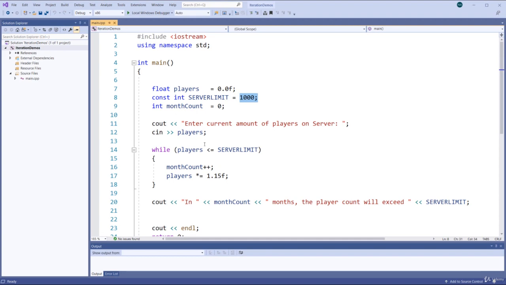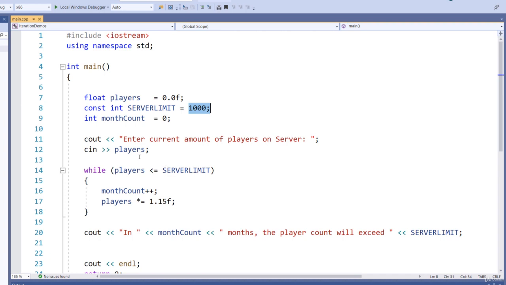And so basically the goal here is to write a program that determines how long it takes in months. So down here you can see in so many months, the player count will exceed the server limit. You can see the server limit here is a constant, set to 1000. Just a silly example. So I also have a variable here to keep track of the amount of months, and that will increment each time the loop runs. So we start by entering the amount of players on the server currently. So you enter that, and then in the while loop, while the amount of players is less than the server limit, you increment the month count.